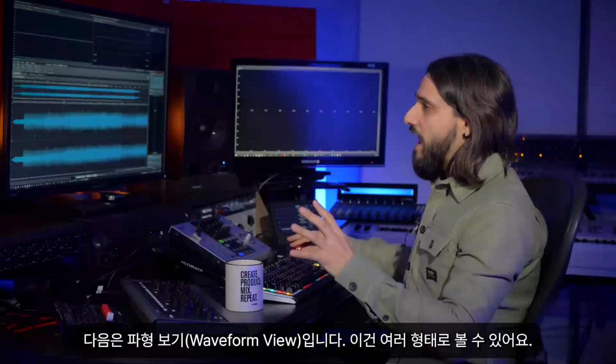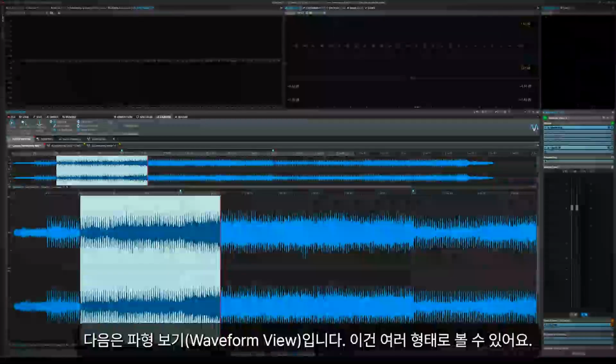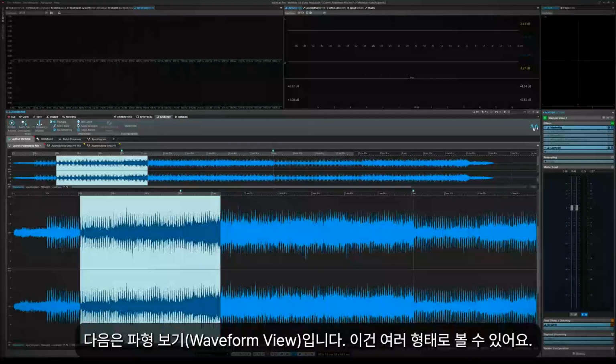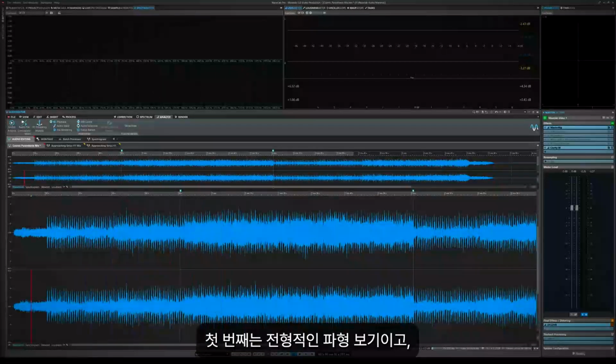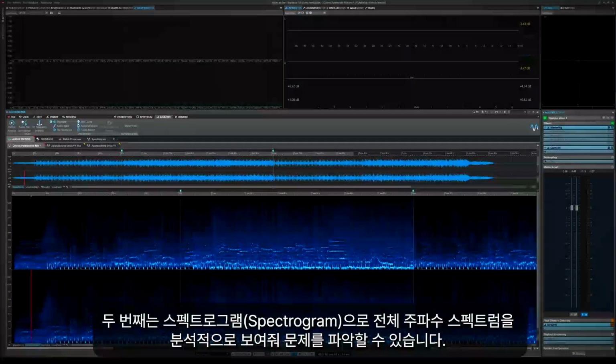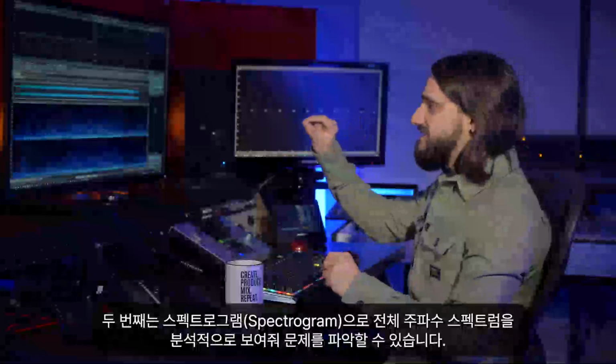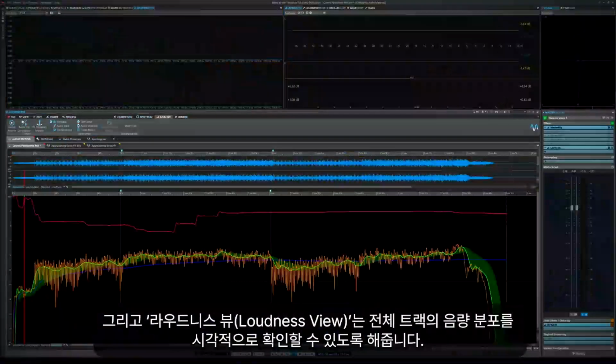Next, of course, we have the waveform view, and this can come in quite a few different forms. The first is the typical waveform view. The second one is a spectrogram that can show you the entire frequency spectrum in a very analytical way, and you can identify any problems. And we also have the loudness view that allows you to see the loudness distribution for your entire track.